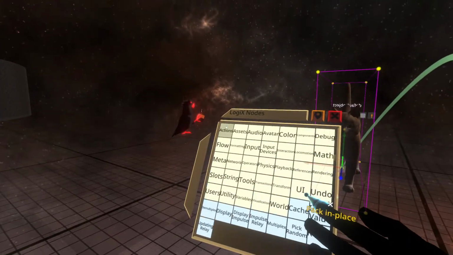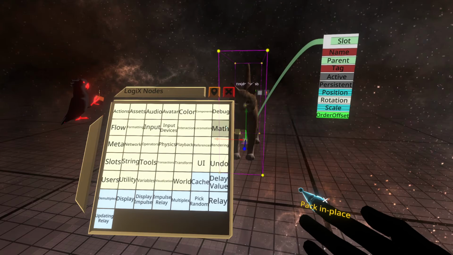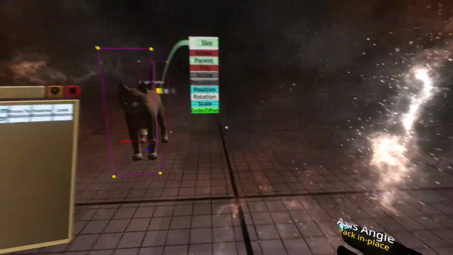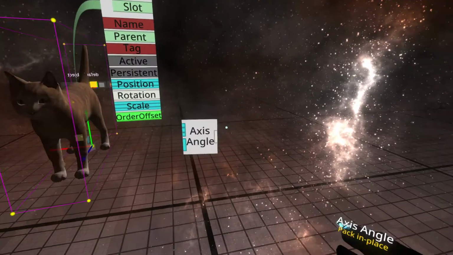First of all, a quick adjunct about the best node for rotation, which you can find in math rotation. Inside math rotation, there is a node called axis angle. We're going to spawn axis angle, and then we're going to use it.